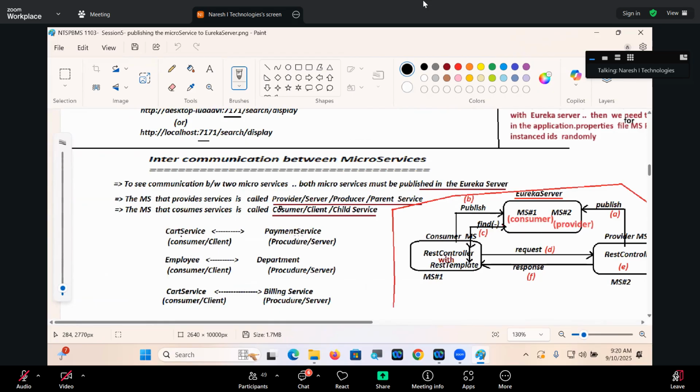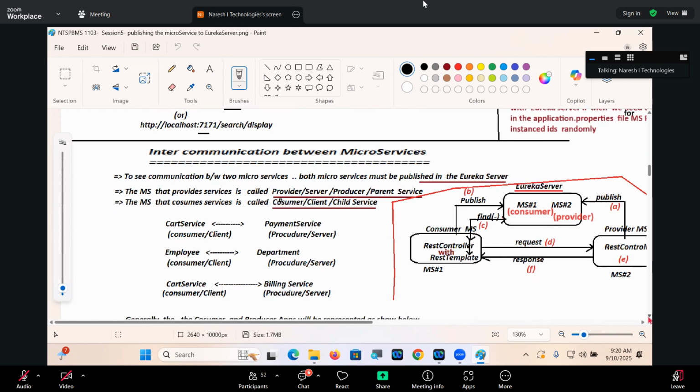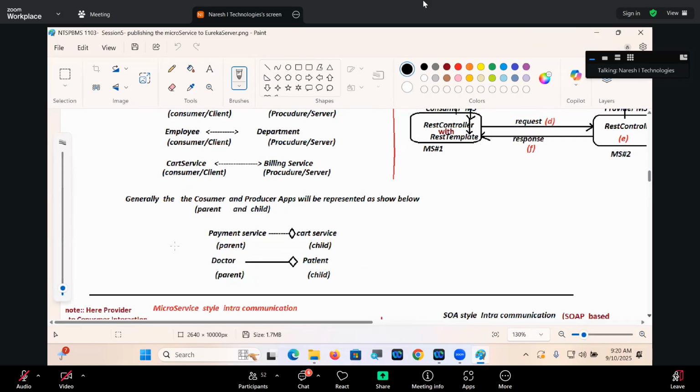See, cart service and payment service. Cart means shopping cart. After adding all the items, we go for payment. Next, employee service and department service. Employee wants to use the services of department. Cart service and billing: before payment we have to go for billing. Generally the consumer and provider applications will be represented as shown below. On the child side, a diamond symbol will be used to tell that it's a child. Payment service and cart side, they will use what? No diamond symbol. Doctor and patient.